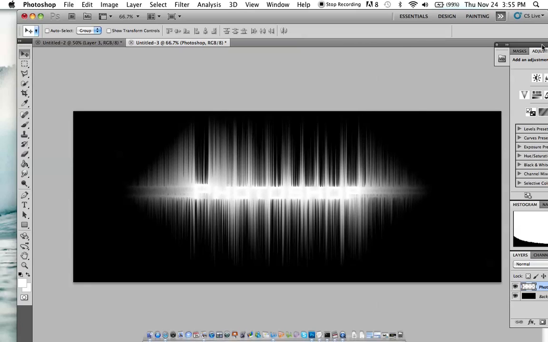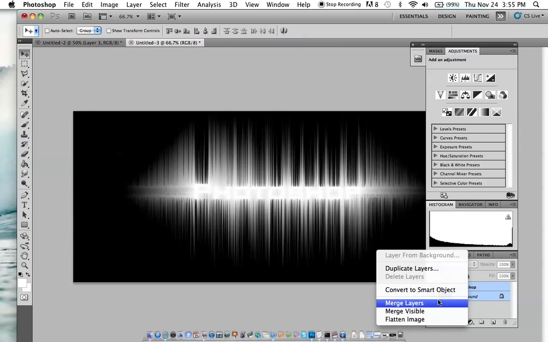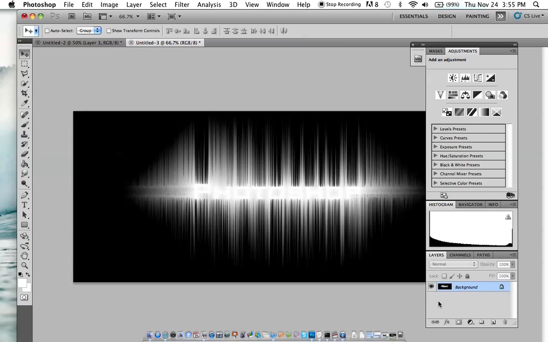Okay, now that you have this, you're going to look down at your layers box, wherever you have it, and these two right here, you're going to want to join them. So you can press Shift, and then the other one, and have them together, right-click, and merge layers. So now we have 1 layer. That's good, that's good. Okay.